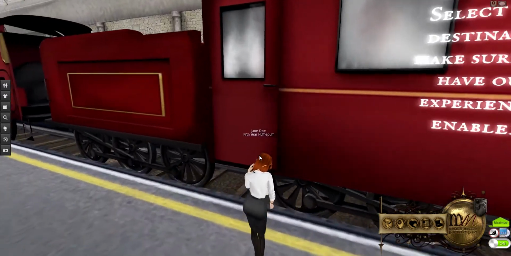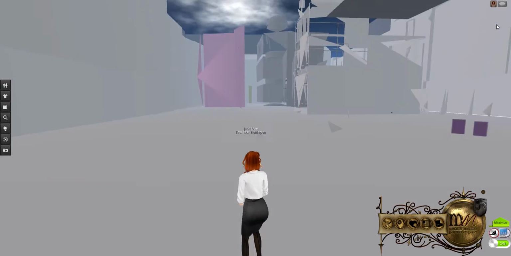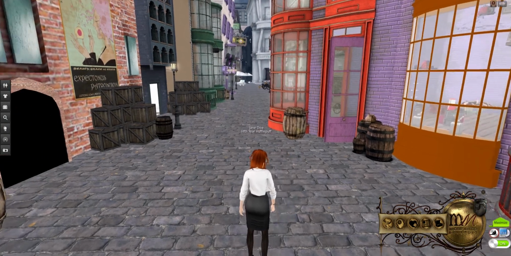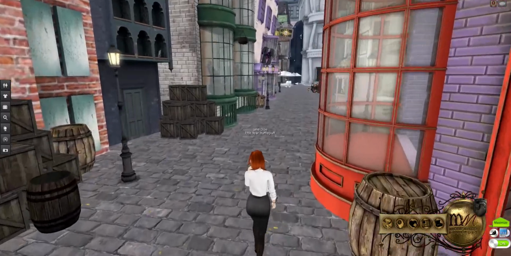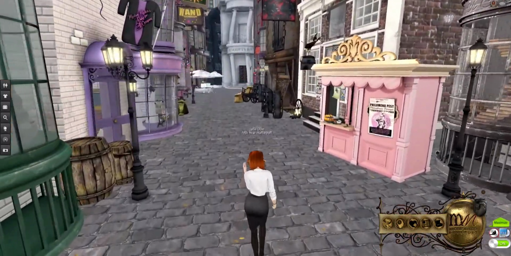Walk into the train door, select where to go. We're going to go to Diagon Alley. Welcome to Diagon Alley. We're going to head down and we are going to go first to Ollivander's and we're going to purchase our wand.